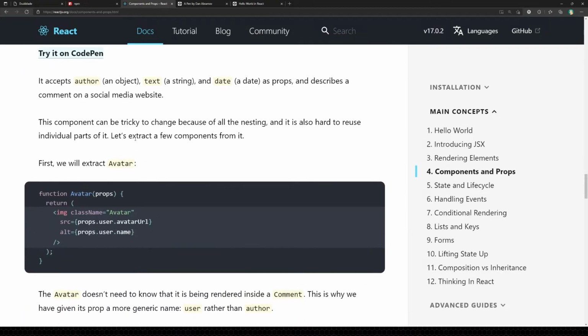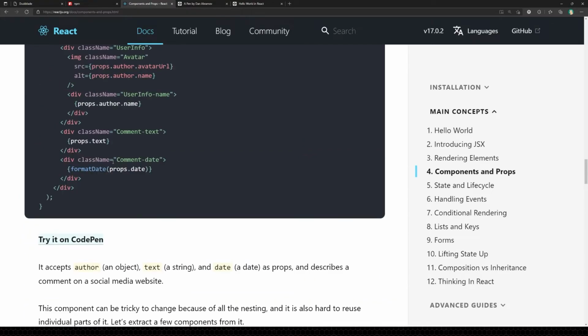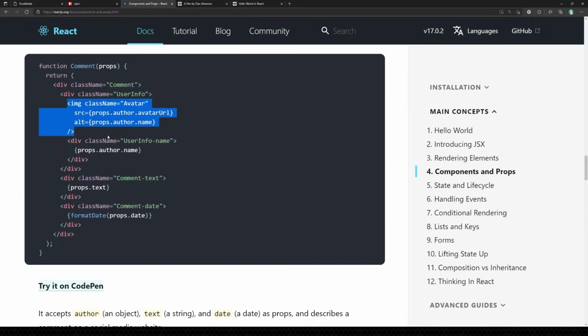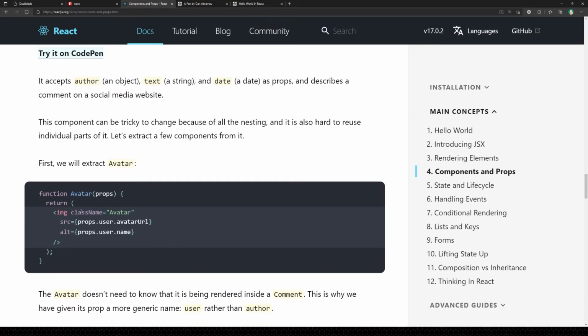Oh, like a few parts of it as a component, but no, multiple components. First, we will extract Avatar. So if you see Avatar here, it's just an image. So I think what they're going to do is just create this image as an Avatar. So it will have a URL and a name. So if you see, it is still accepting user. It now only has an input of user.